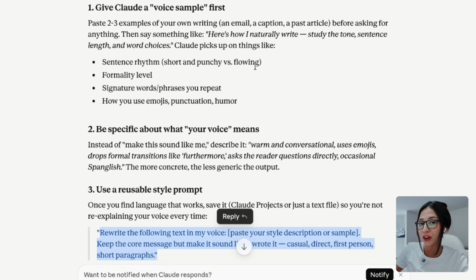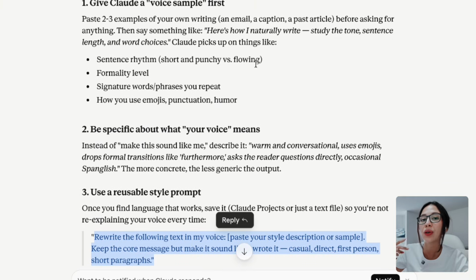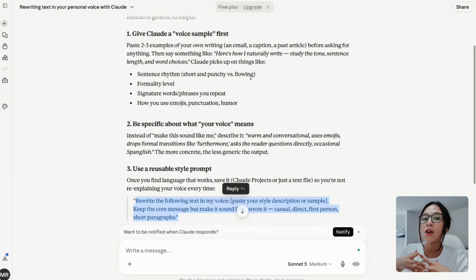In case this is your first time using Claude, it is very important that you give it at least 2 to 3 examples of your own tone of voice. You can add maybe an email, a past caption, a past article, anything that you have written before, so Claude naturally starts to understand a little bit of how you write better.